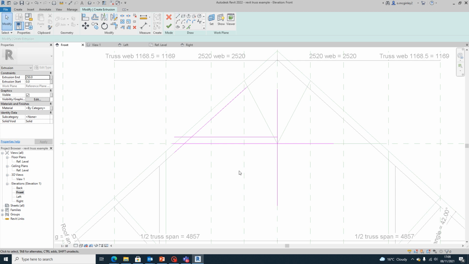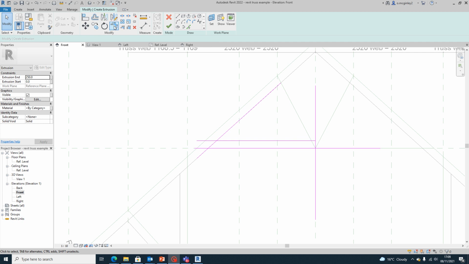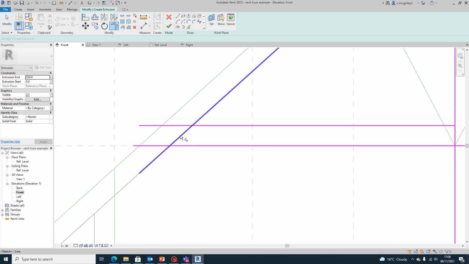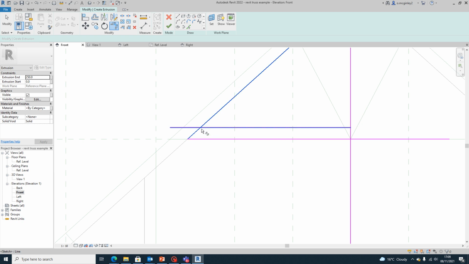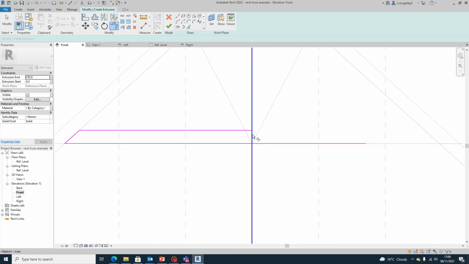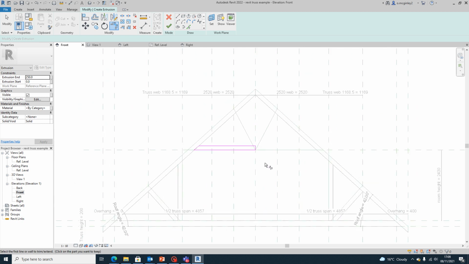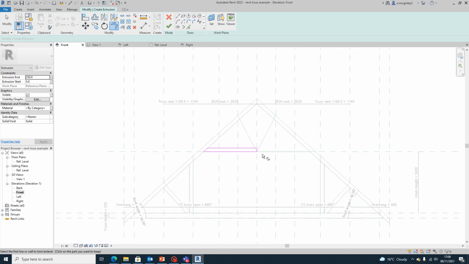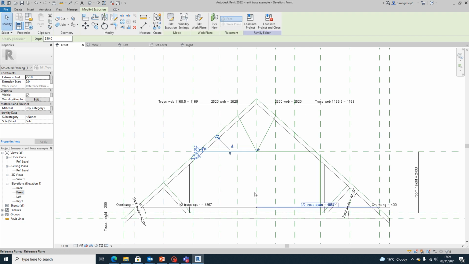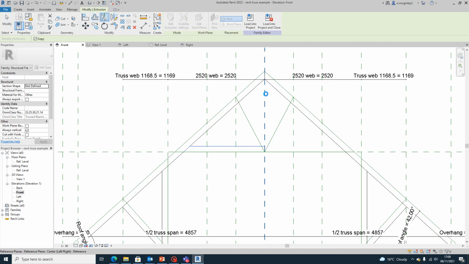And then you can trim these back again. Go to modify, trim. So I want this line to trim to there. I want this line to trim to there. And I want this line to trim to there. And this line to trim to there. And then we've got that. Add OK. Select that. You can mirror it across the center line. There's another one added.